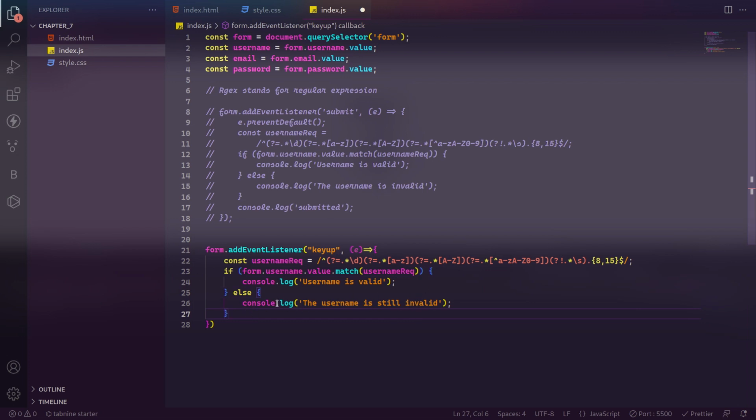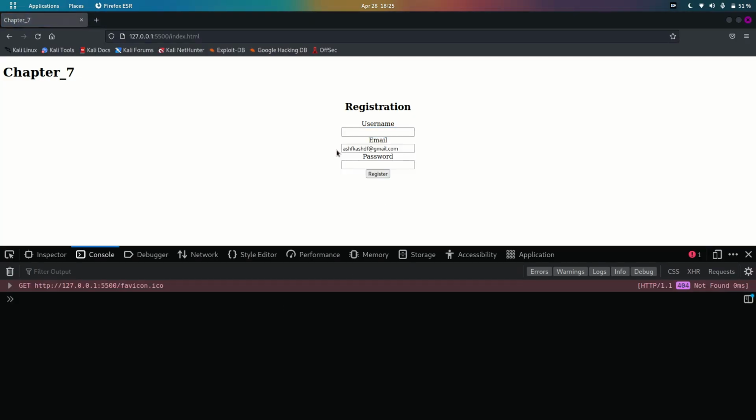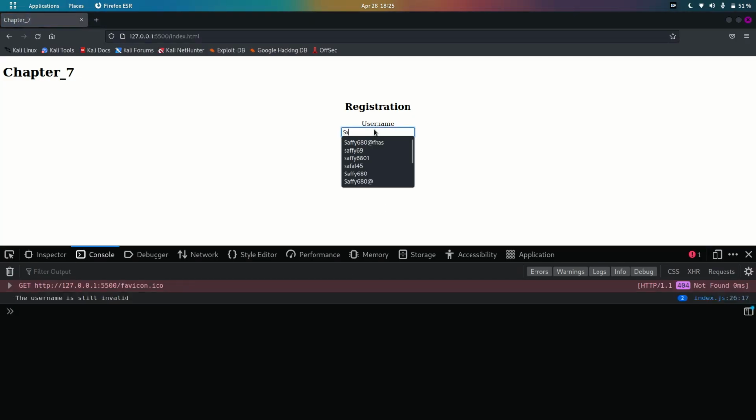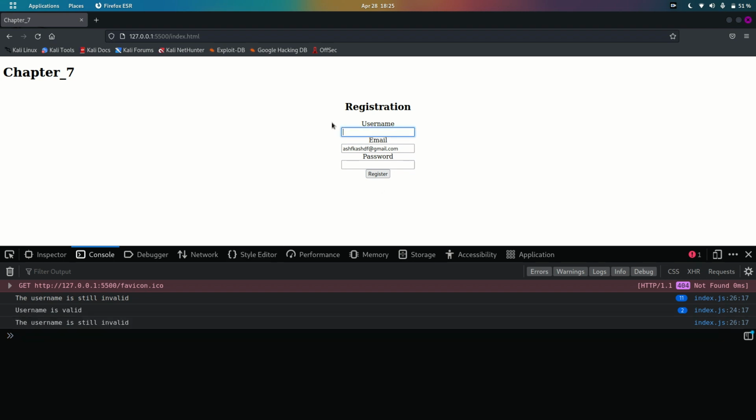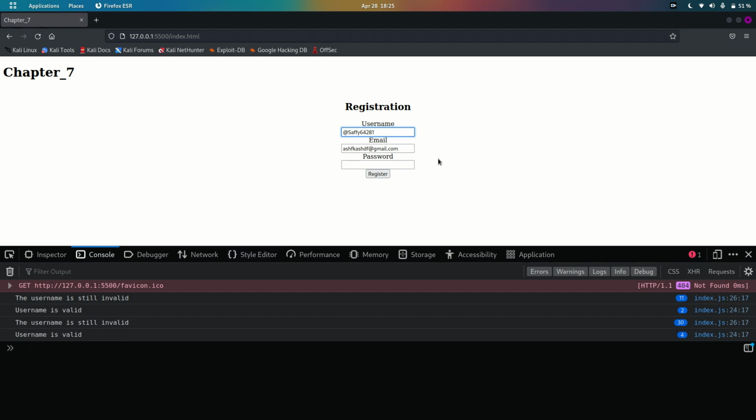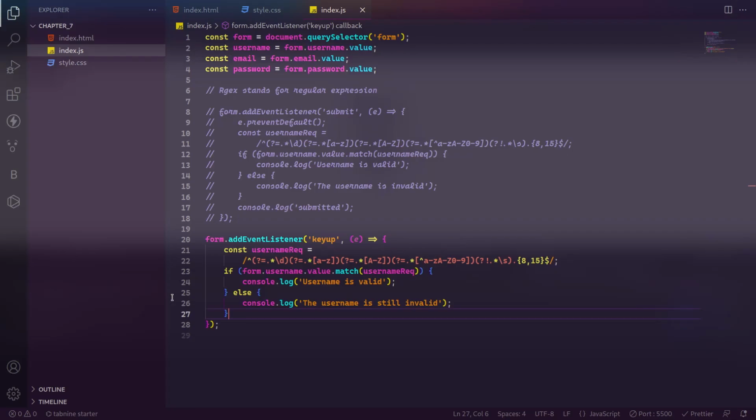password as well. So if I start typing in my username, see, it says invalid. Then 6789 @ and it says username is valid. The username you see right over here is valid because we were still moving on. Now if I type something, it says username is still invalid. But now if I make some changes and say @Safi 6562 6368 or whatever, now it's matching the requirement. It says username is valid.